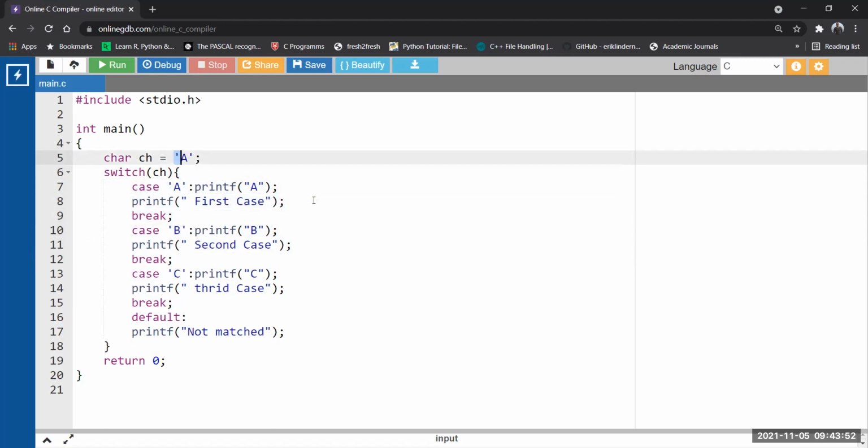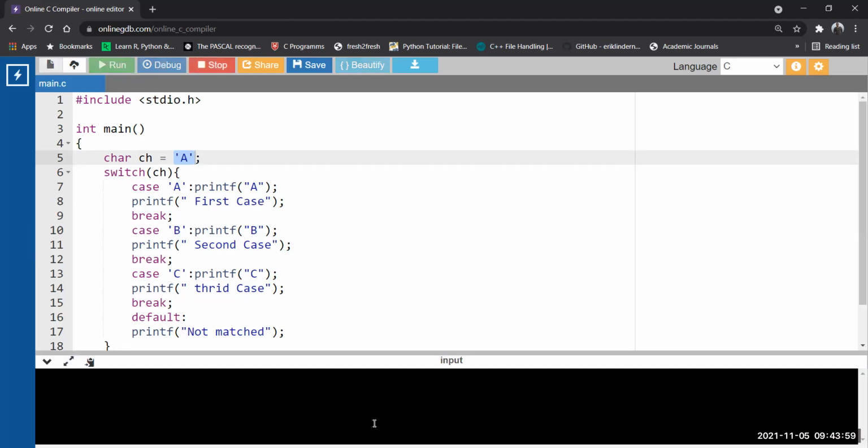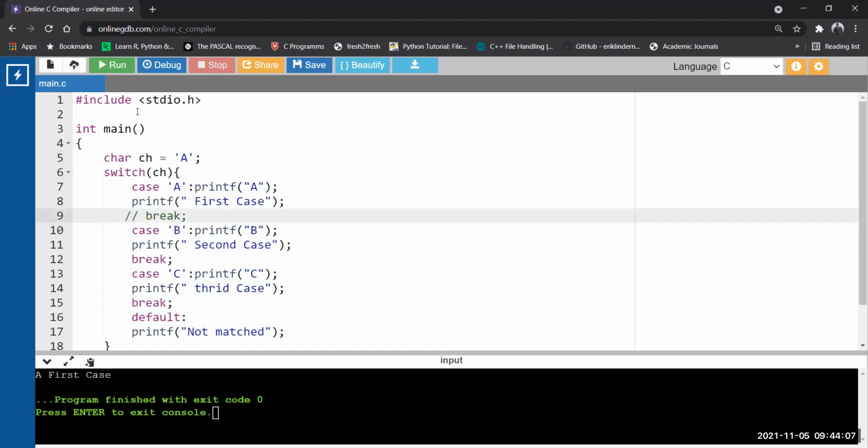I have given the value of ch as A, so only the first case gets executed. So let's run. Now see, only case A gets executed because of the break statement. If I just leave out this break statement, what will happen? Till it encounters a break statement, it is executing all the cases. So case B also gets executed.